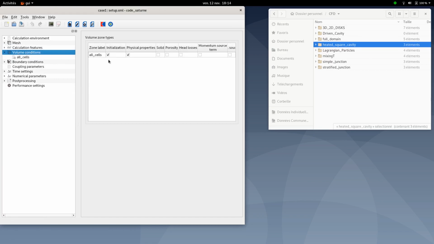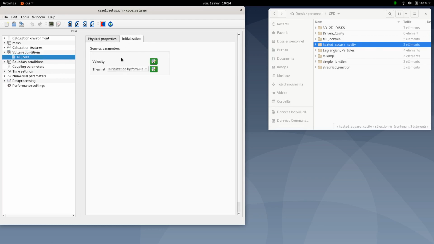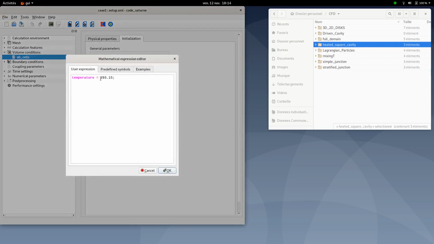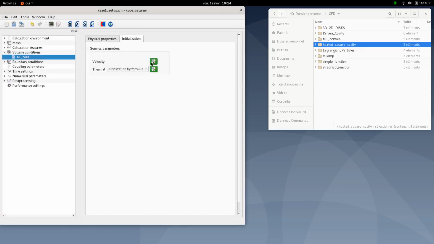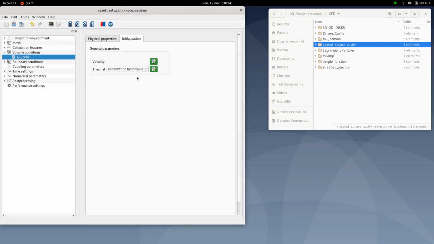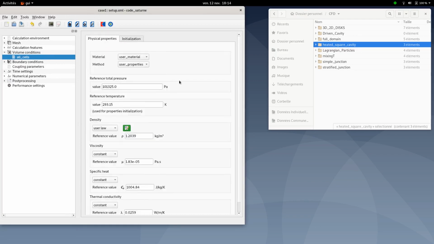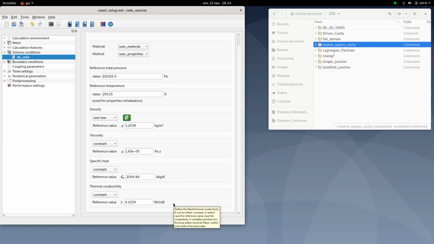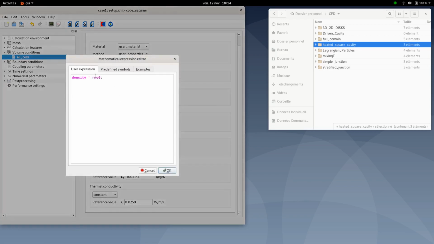Under the Volume Conditions tab, make sure Physical Properties and Initialization are both ticked. You can select all cells, then initialize the thermal value to 293.15 Kelvin. Regarding velocity, all components can be set to 0. So now you're done with initialization and you can move to Physical Properties. Make sure all of these values are also set on your side and the user law is also set as follows with this mathematical expression: density equal rho.